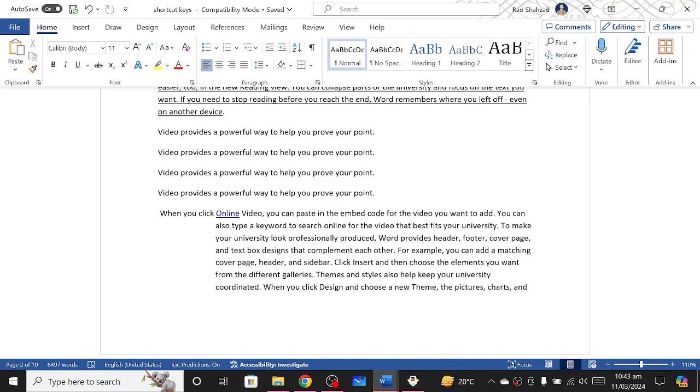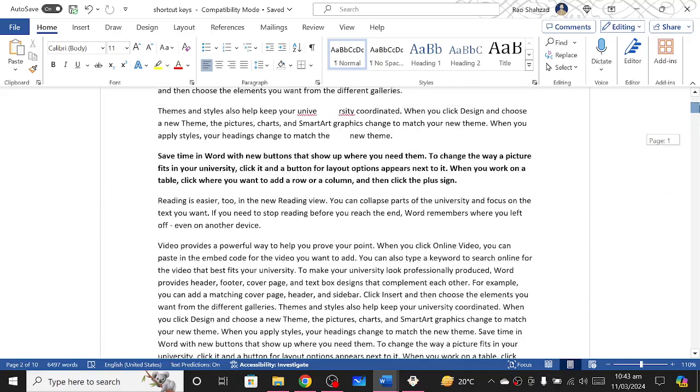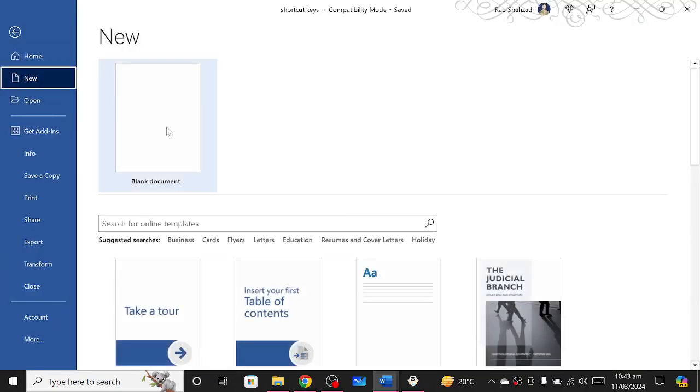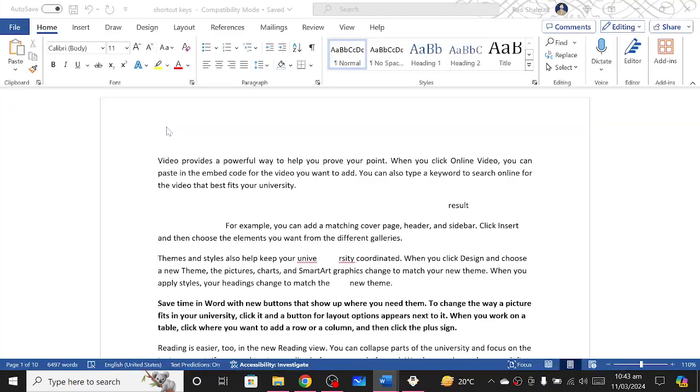So in this particular video we are going to look at the basic shortcut keys from A to Z which are used for different functionalities in MS Word. So before starting from Ctrl A, let's open a new document. So here we have opened a new document, that is a blank document.